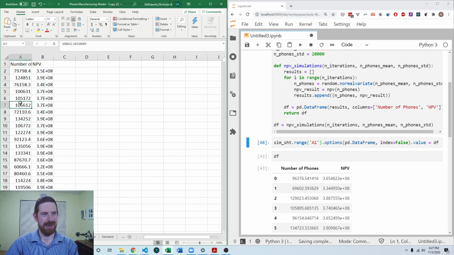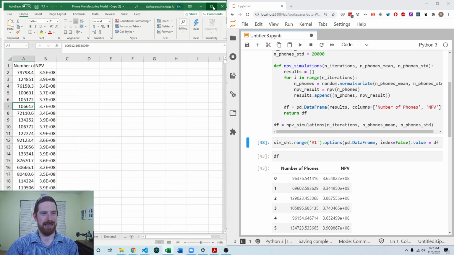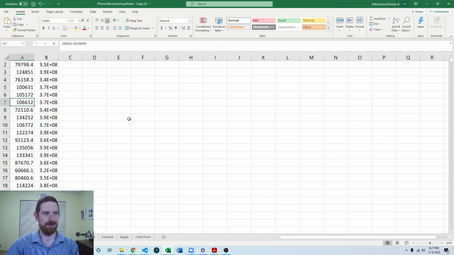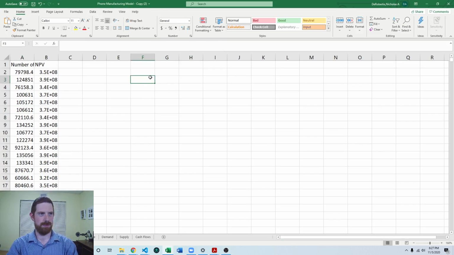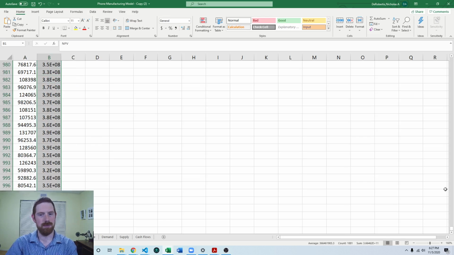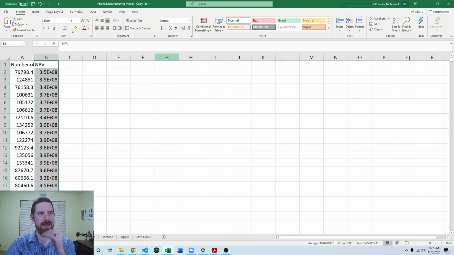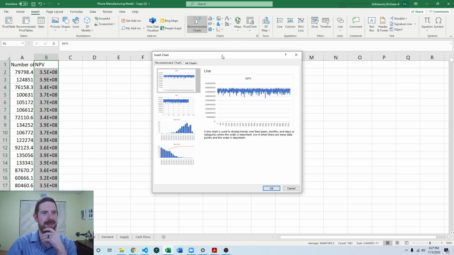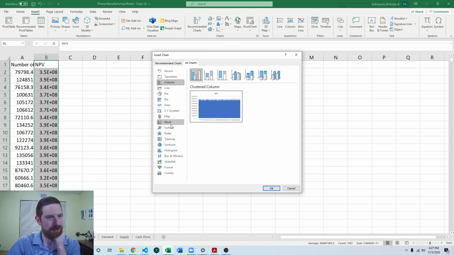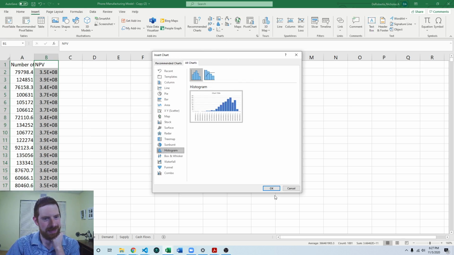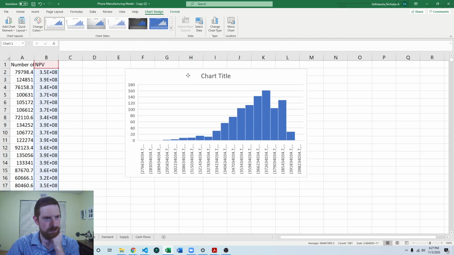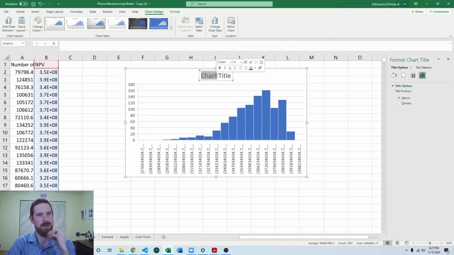So now that we have those simulations, now we can visualize the results. So the first thing that I'm going to do is a histogram. So I'm going to highlight all these MPVs and insert chart, go to histogram and pick that. This is the MPV distribution.